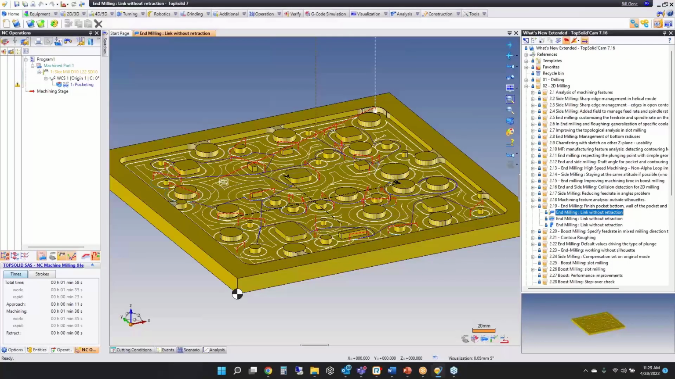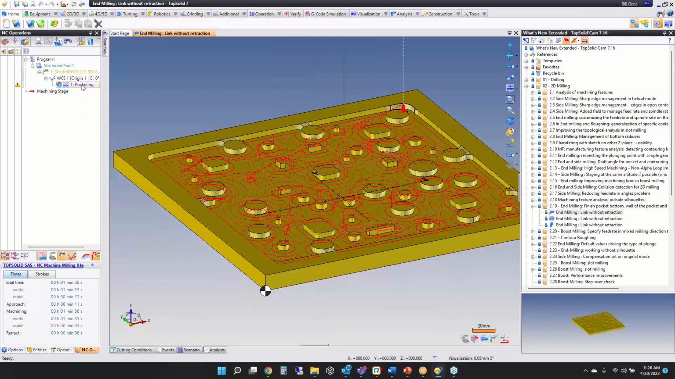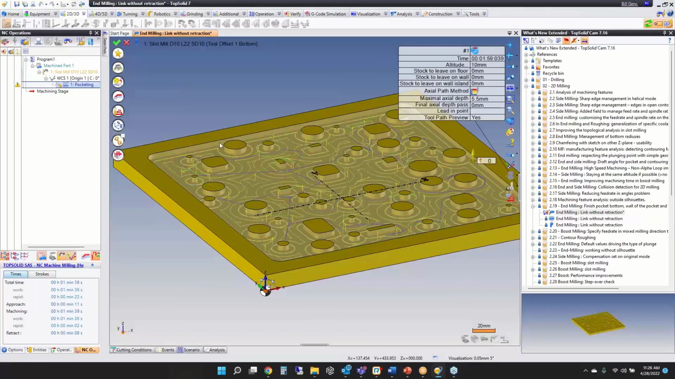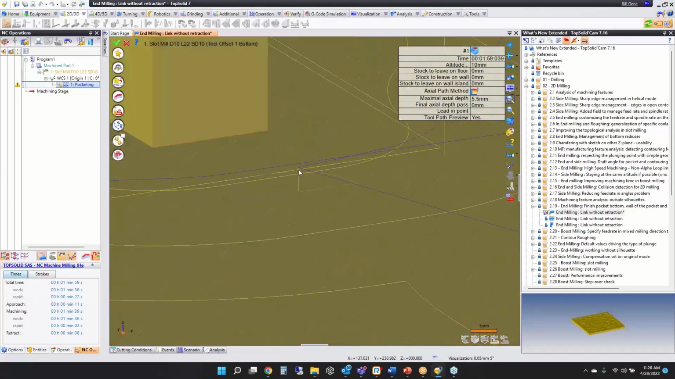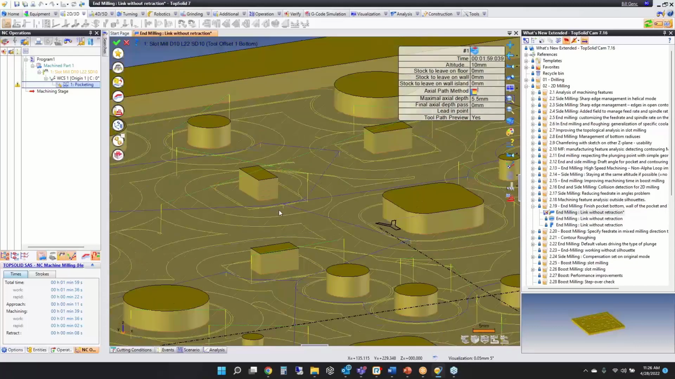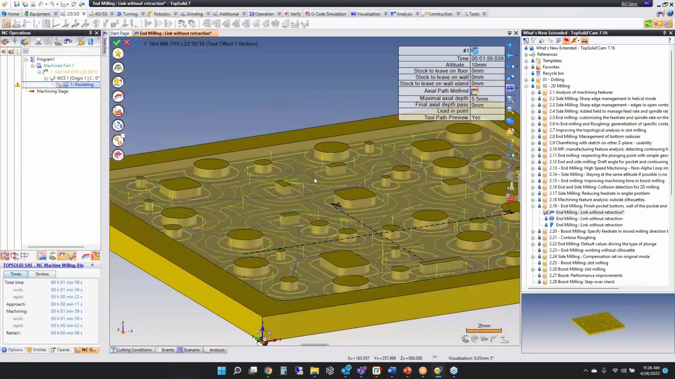So, end milling, when you're finishing the bottom of a pocket, or the wall of the pocket or island walls, without lifting up the tool. In the high-speed machining tab, find the link without retraction checkbox. So right now we're finishing the bottom, and you can see we're even doing little micro lift-ups between here, but we're still picking up the tool and hopping all over the place. We'd like to keep that tool down and engaged and just walk over. So let's take a look at how we do that.